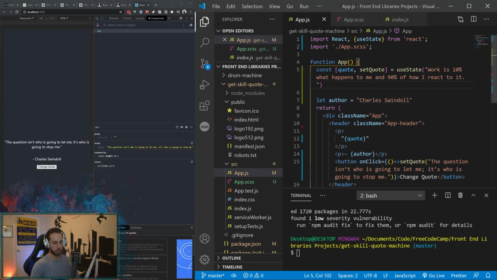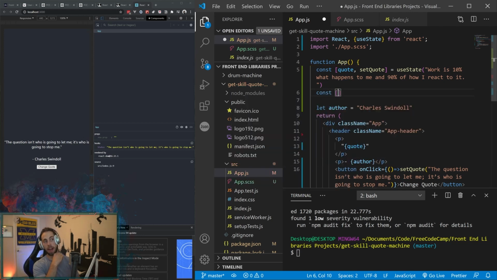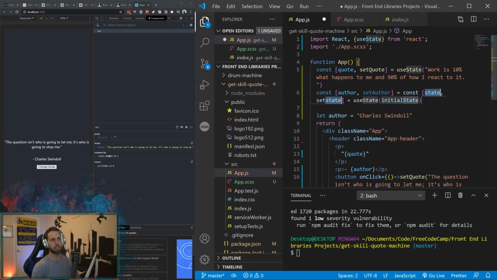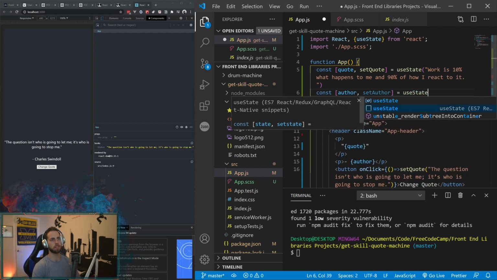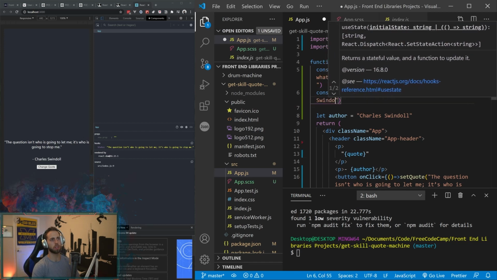First of all, we're going to be using useState, which is going to be const, and we're going to do a bracket there, which is going to destructure off this useState function when we get back these two things, this variable and the set quote. And we're going to be getting our author and our set author function. And this is going to equal useState, and we're going to pass in our initial author, which is Charles Swindoll.